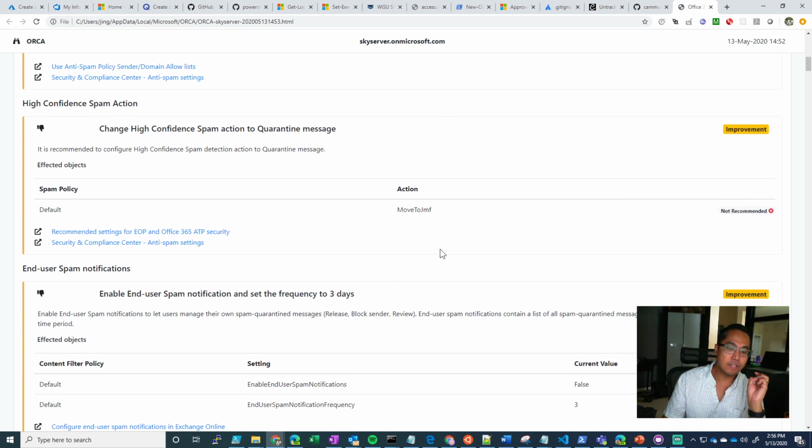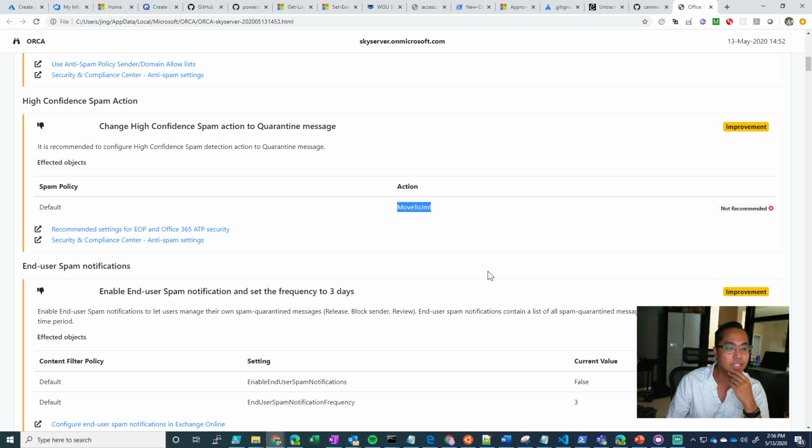High confidence of spam action. Change high confidence spam action to quarantine message. That means I have it moved to junk. If there's a high degree of spam, if we think it's a pretty high chance that it's spam, let's go ahead and move it to quarantine instead of junk. Let's not even allow the recipient to go into their junk folder and open it. Let's just go ahead and quarantine it.